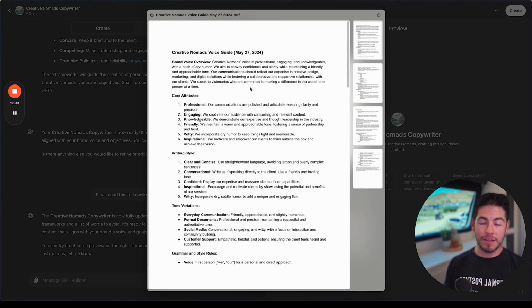So this is as of end of May. It's got our core attributes. I wanted a little bit of dry humor. Now, if you say too much wit or humor, it's going to make some really terrible jokes, but I like a little bit of dry humor when dealing with AI. We tend to be a little bit sarcastic, and I found that AI does a pretty good job of doing that.